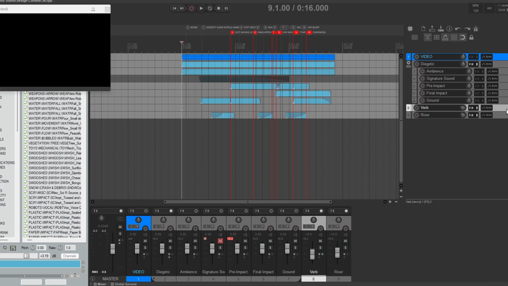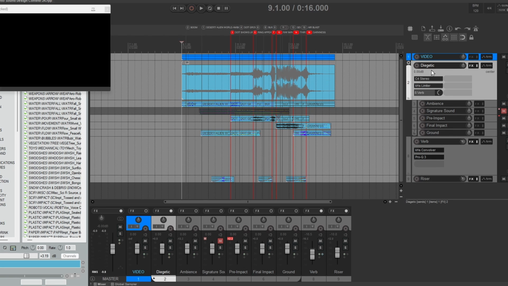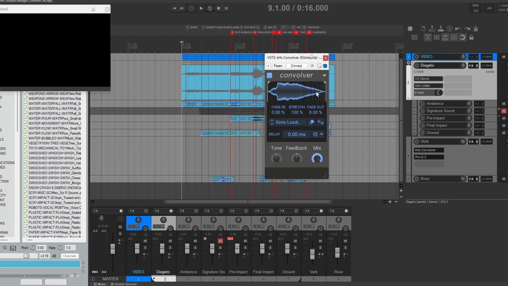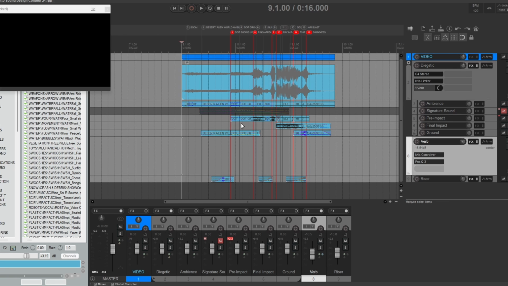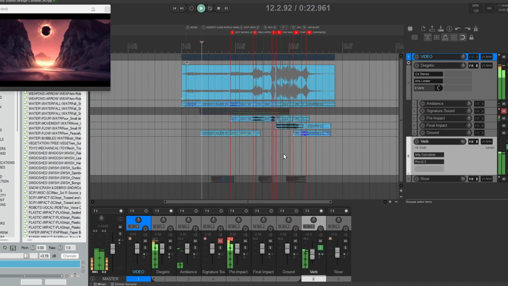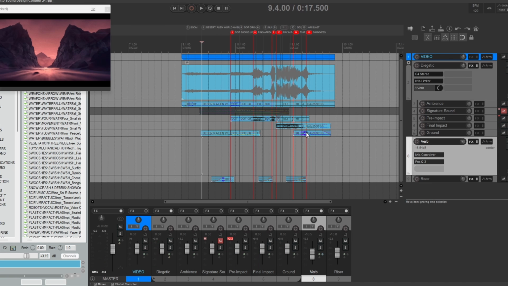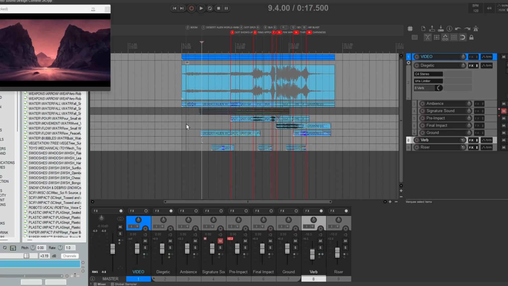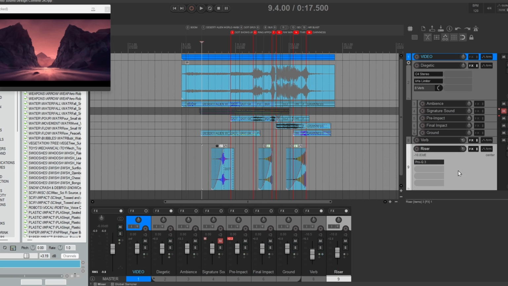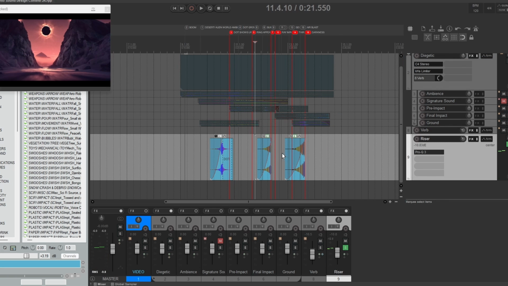I straight up added a reverb send from the entire redesign. It's a convolver and I just picked the one that sounded kind of like it could be in a cliffy valley. And it's just layered underneath the other sounds. It kind of puts everything together. And I also added some risers just for anticipation. They're quite subtle.